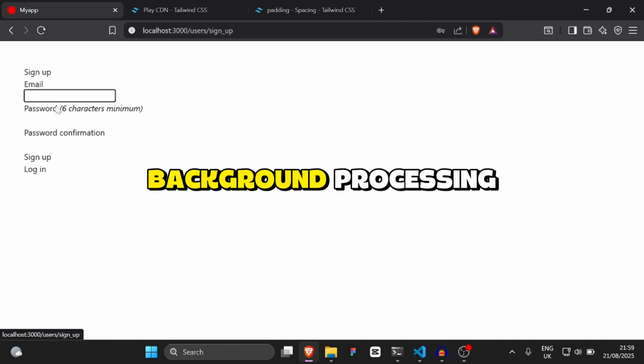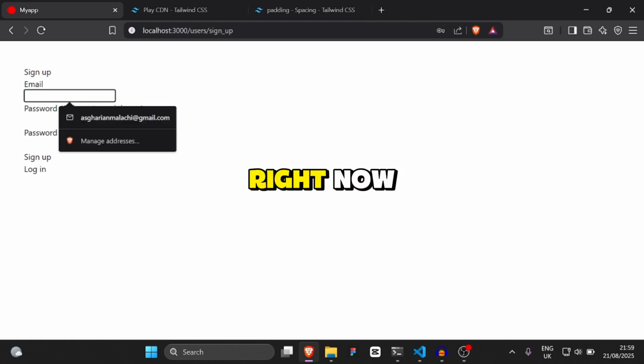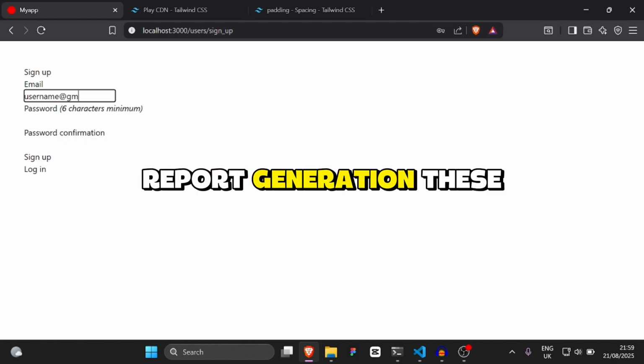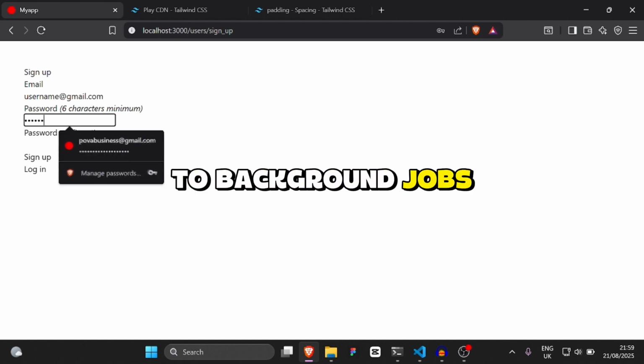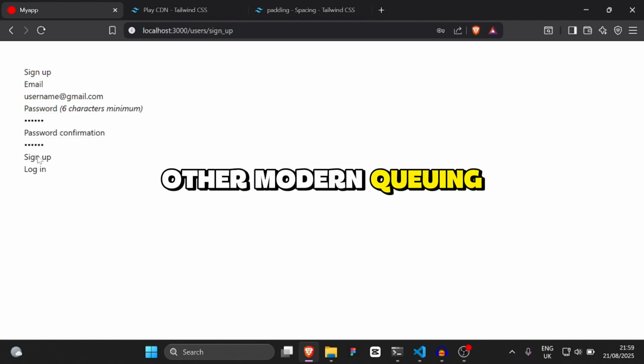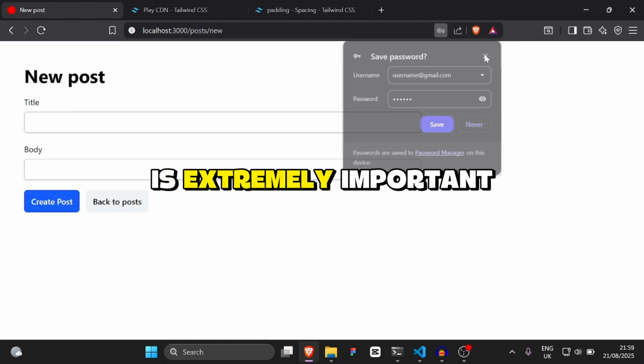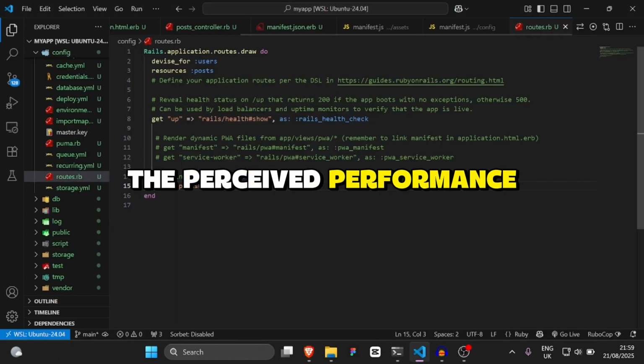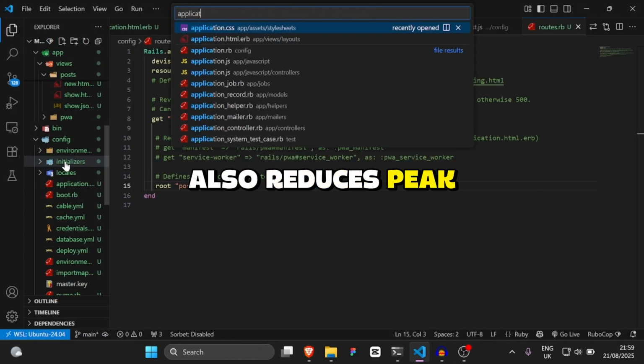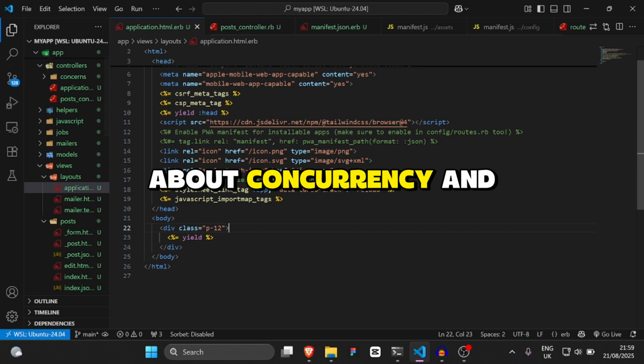And then there's background processing. Not every job needs to happen right now. Email sending, image processing, report generation, these need to move to background jobs with Sidekiq, ActiveJob, or other modern queuing systems. Offloading the work is extremely important because it improves the perceived performance for users, but also reduces peak server load.